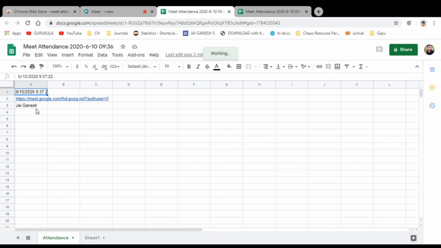Now you can see that two columns have been created. This column of attendees was taken at the timestamp 9:37, and this column was taken at 9:38. Similarly, you can repeat this process any number of times. You can take attendance once at the start of the session, in the middle of the session, and at the end of the session, so that you will know who the attendees are who attended the entire session.